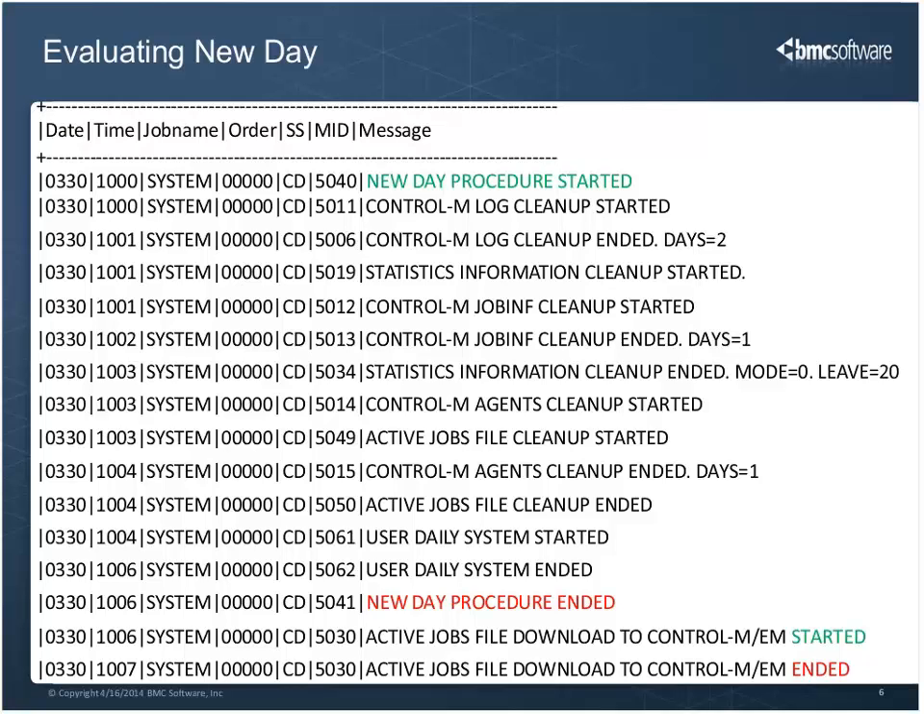The best way to do that is to look at the Control-M Server messages. You can use the CTM log utility to display the server messages around the time of your new day. In this example, a new day is running at 10 o'clock, and you can see the server messages that are generated at 10 o'clock. There will be some additional messages in here, so you have to come back to this and look to see which ones are actually related to the new day process.